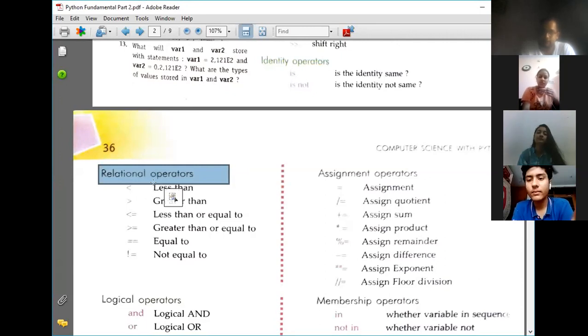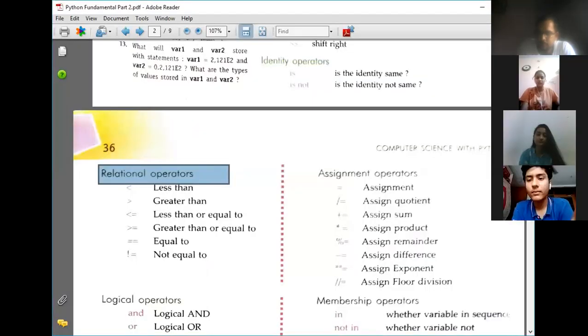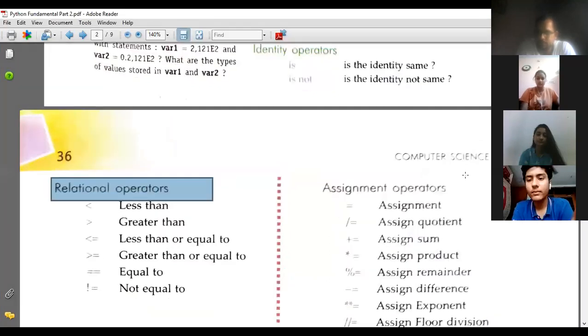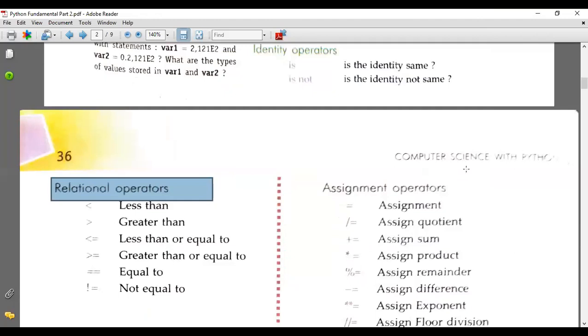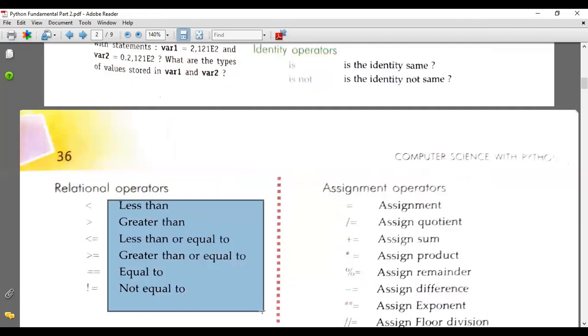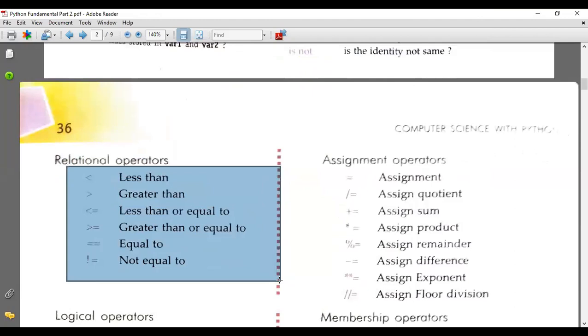So less than... Excuse me, sir. Yes. Sir, please zoom in on the topic you are teaching, because it is very small. Now it is visible. Are the names of these visible or not? Sir, it is very light, not very visible. Okay, now it is visible.